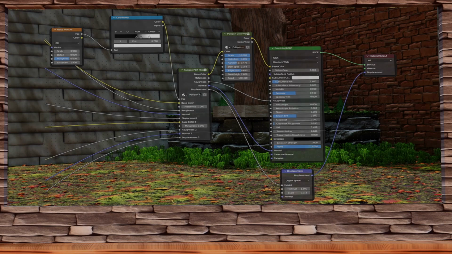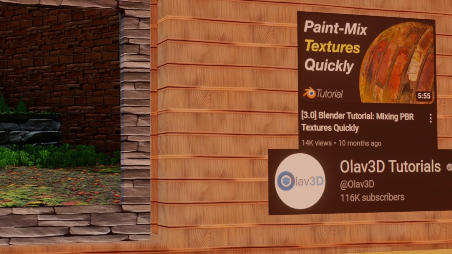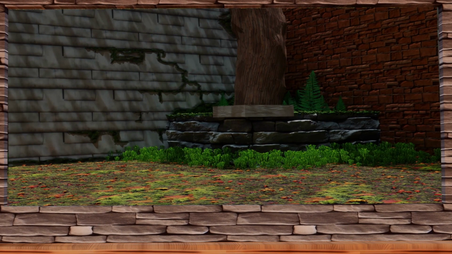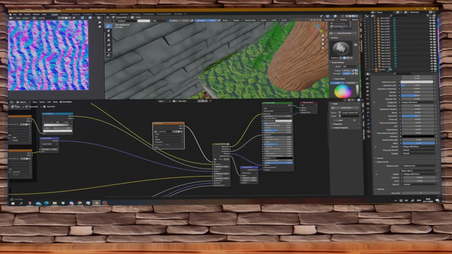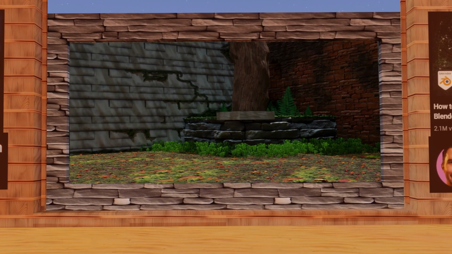Now on to the next one. Here I drew a mask to add moss onto the concrete wall. Here is a tutorial for that, and I did not do a very good job. Just look at this mask here. I'm sure you can do better than this. Here's the notes though.